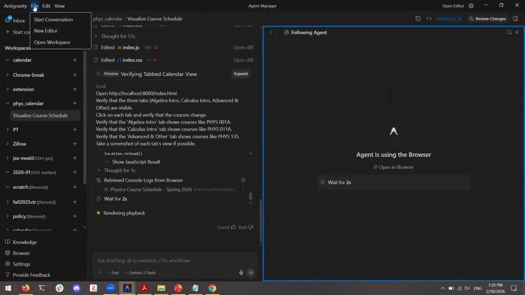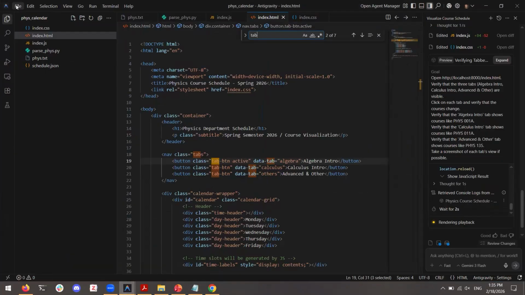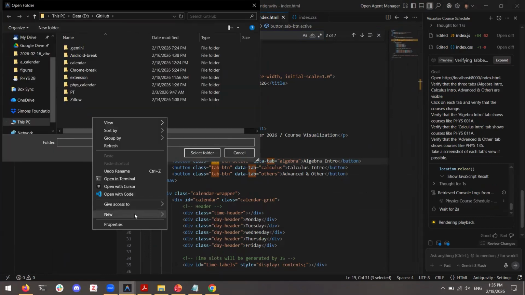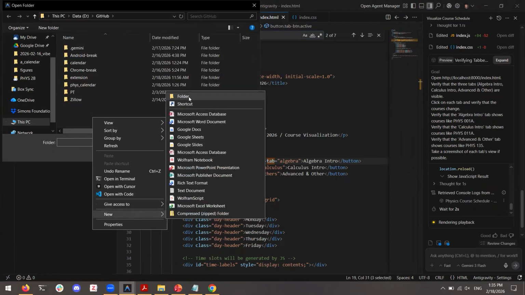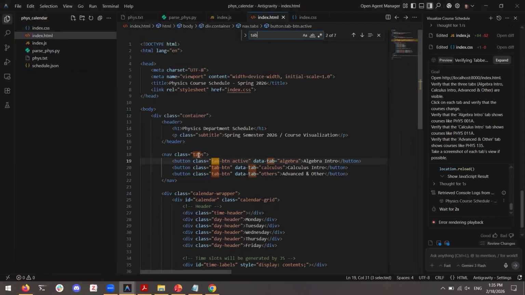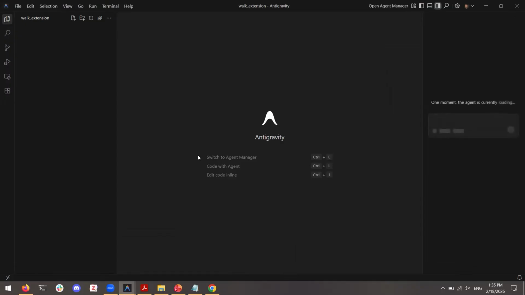And as I said before, you always want to open a new folder for each project. So I'm going to abandon this project now, open a new folder. And let's call this Chrome extension, or just call it walk extension. You can call it whatever. Select this folder, and now it will clear up, it will clean the entire context. So now the AI has a fresh board to work with.